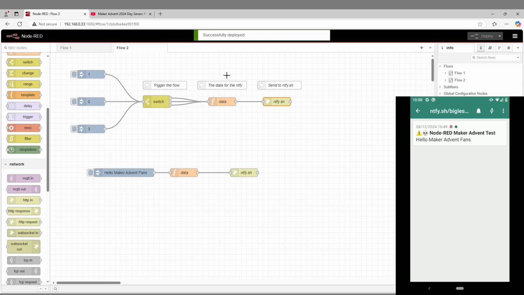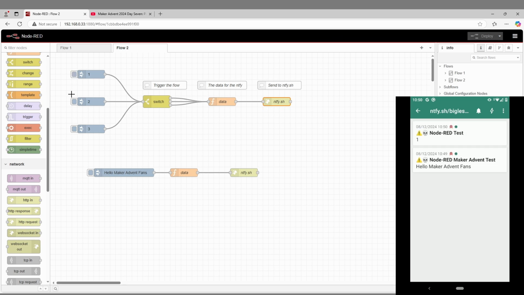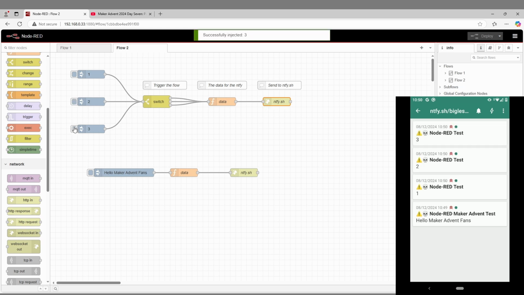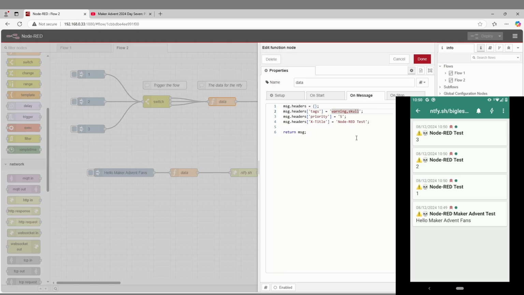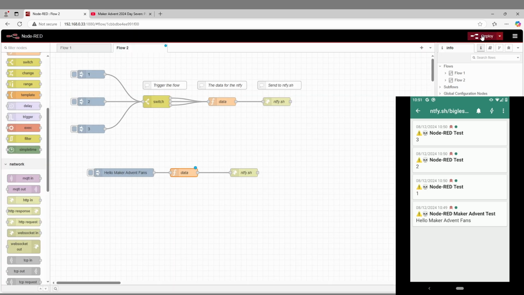If I click on deploy now and I click on 1, you'll see in the bottom right of the screen 1, 2, 3. And let's make it a bit more friendly. Rather than warning skull, let's change it to, I think it's ta-da. Is it ta-da or ta-da? And loudspeaker. Done. Okay, so we'll click on deploy.